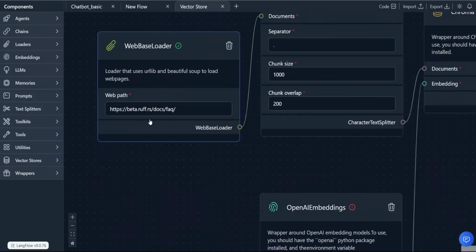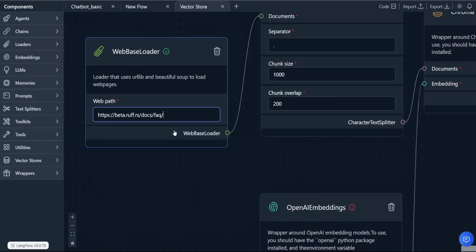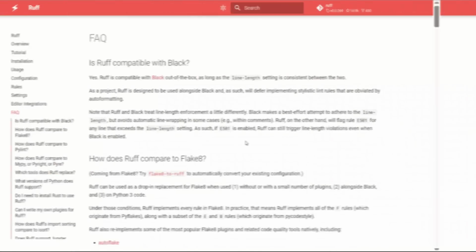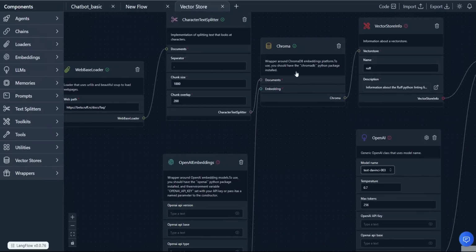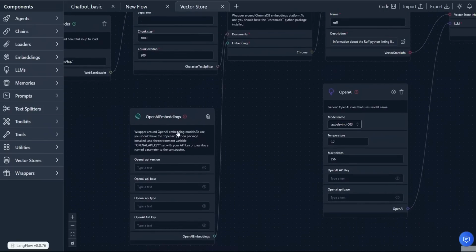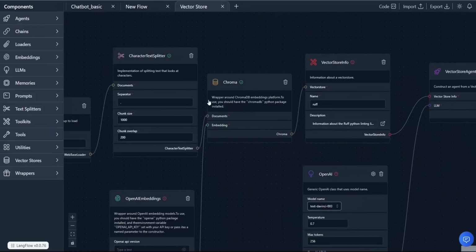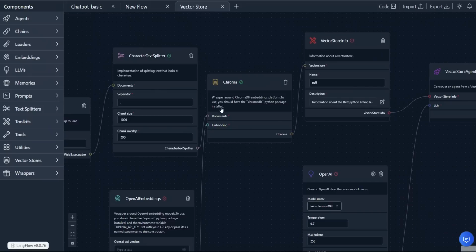So first you have the web-based loader. So it seems like it's loading web pages or the FAQ page from this specific website. Here is the website they're using in this example. Next, they have a character splitter, which simply divides this document into different chunks. In this case, they are using a chunk size of 1,000 with a 200 token overlap. Followed by that is a Chroma vector DB or the vector store. So it takes these chunks together along with the OpenAI embedding model and creates embeddings for each of these documents. And then it has another component, which is the information related to the vector store.